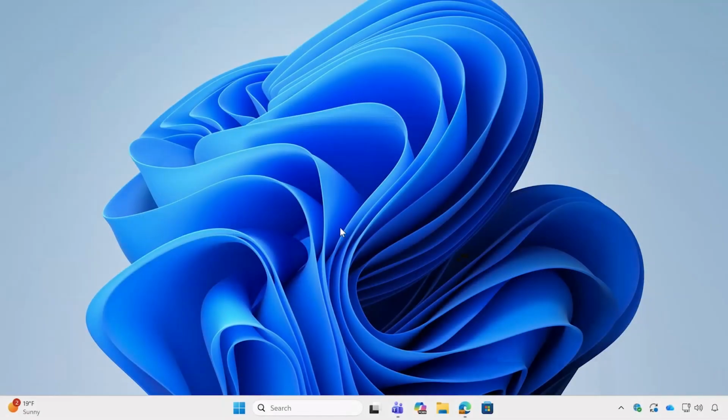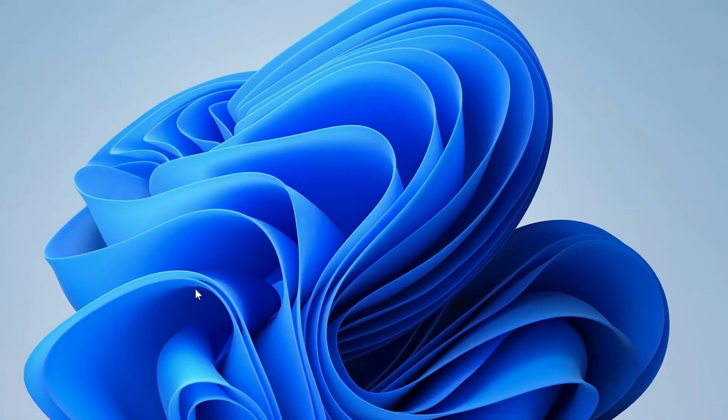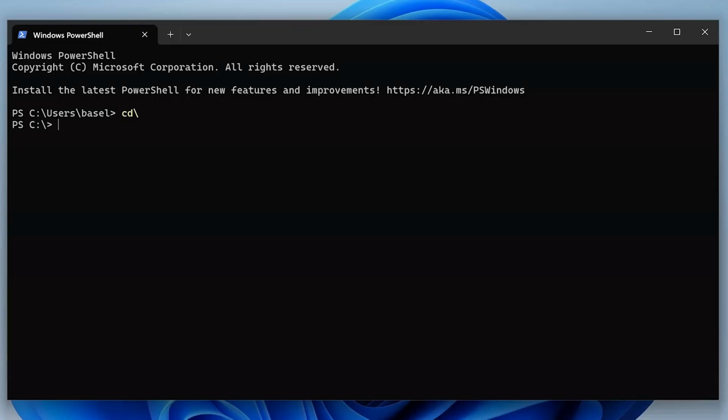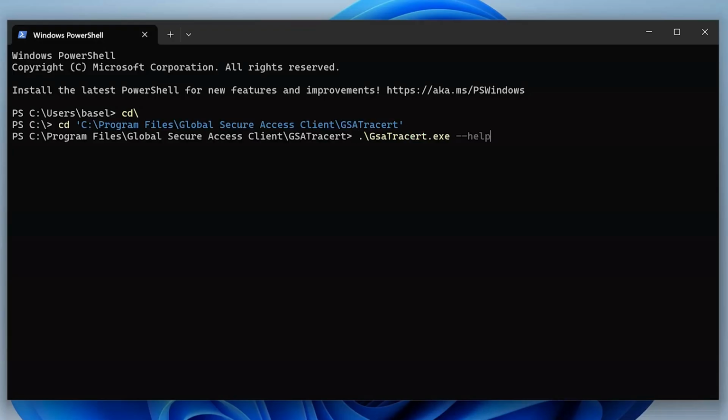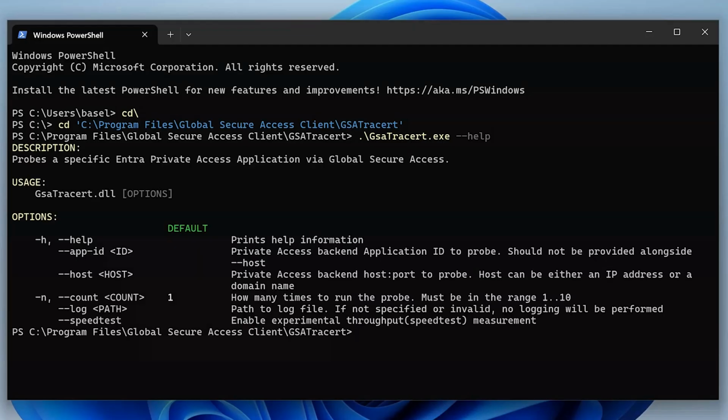We are on a device that has the Global Secure Access Client installed and enabled. Now let's open Terminal, and then we need to locate the GSATraceRT location. By running the help parameter, we will be able to see all options that we can use by specifying a host and port, or by specifying the Microsoft Entra Private Access Application ID.